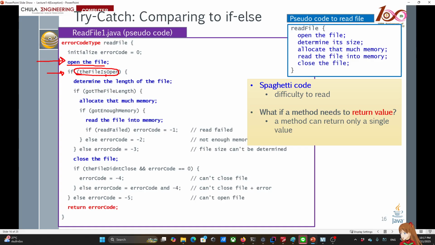check if there is anything that can cause an error. Alright? And we may need nested check. Alright? So if we open the file and the file is open alright, we then do the next part of the code and then check if the file length is alright. And if so, do the next part of the code. And if the memory is enough for allocation, then we do next part of the code.